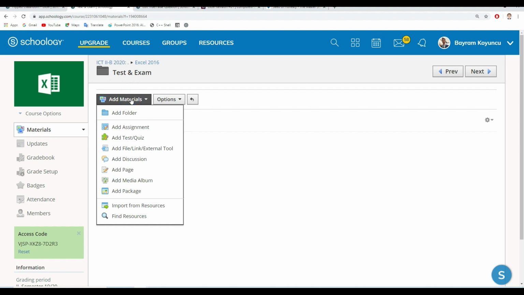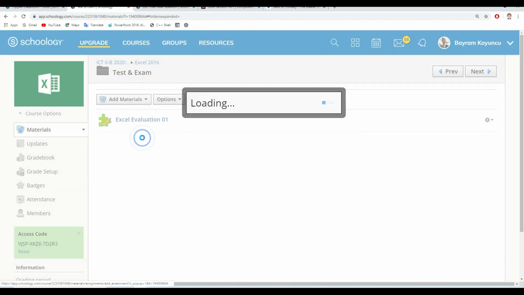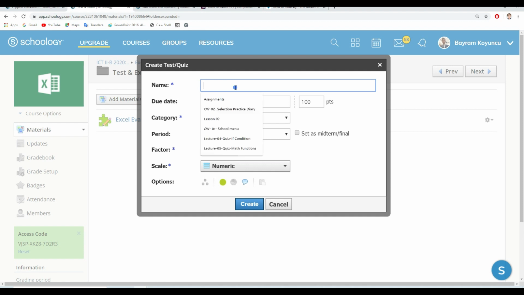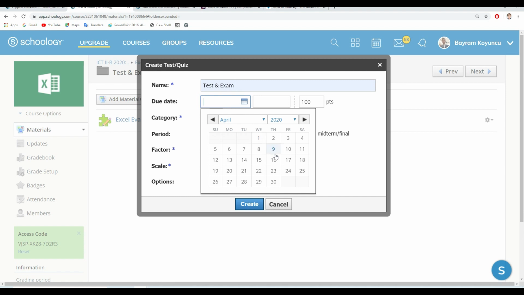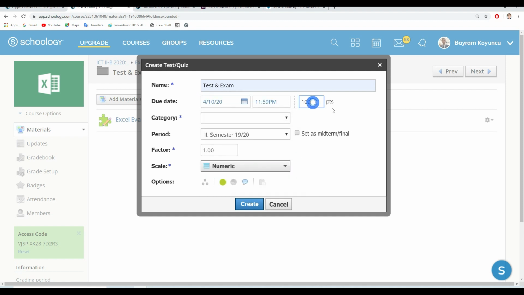and all I need to do is click on add materials and add test quiz, and then I will name the test. I will just say test and exam, let's say, and the due date can be until which time and date the students have to do the test. Let's say the 10th of April, and the points that you're going to give, I will evaluate students out of 100. In the category section, I'm going to select test and exam.